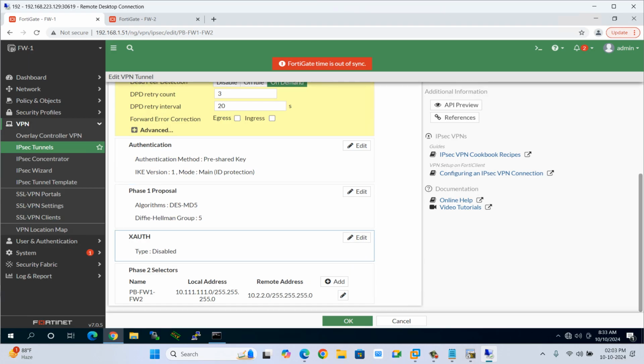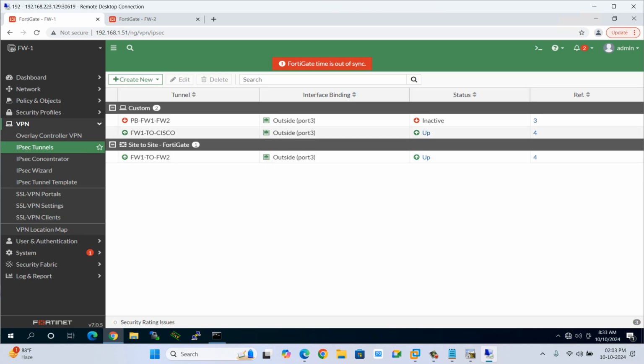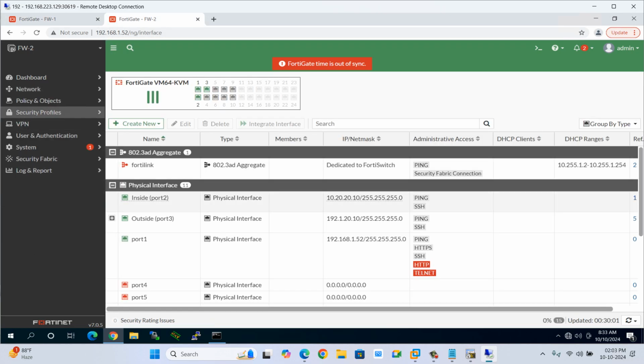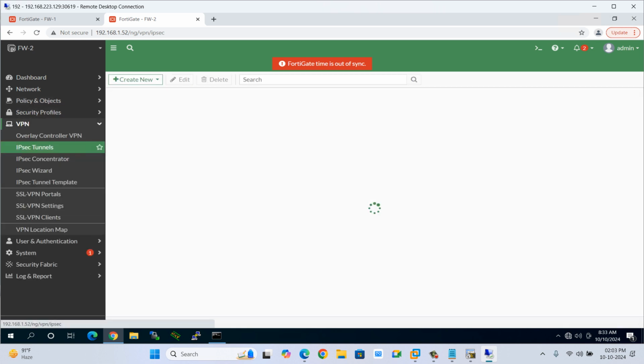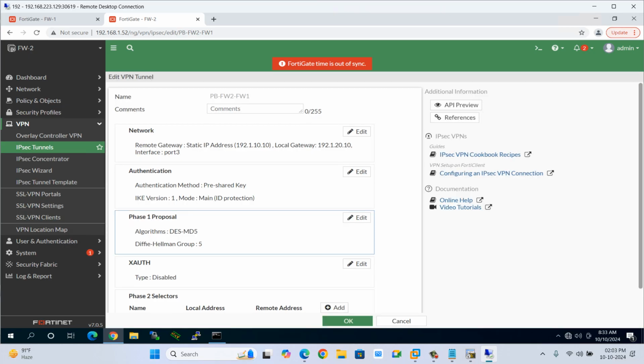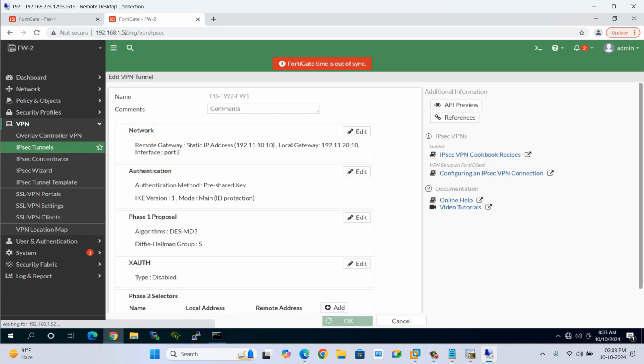That's all. And now go to your FortiGate firewall 2. Do the same thing. Let's see if it's coming up or not. I'm sorry. Just add one. Click the secondary IP. Let's try now if they are coming up or not, right?